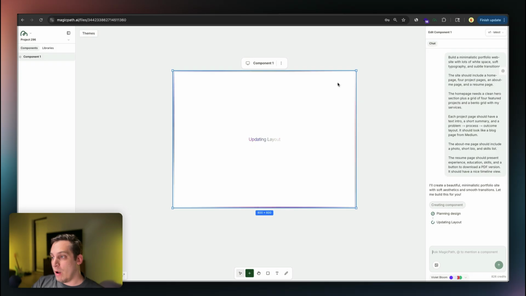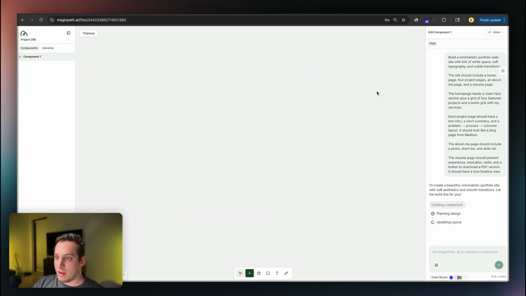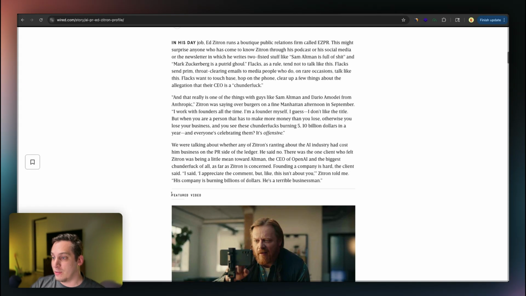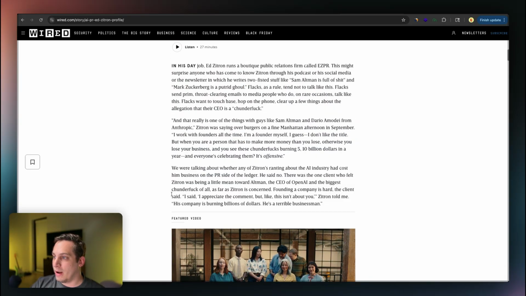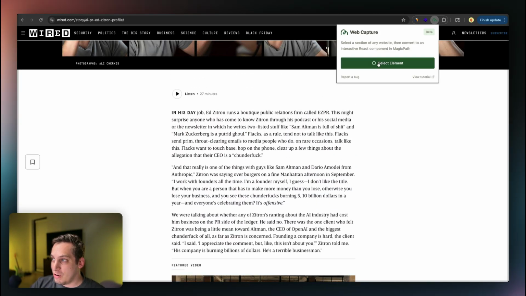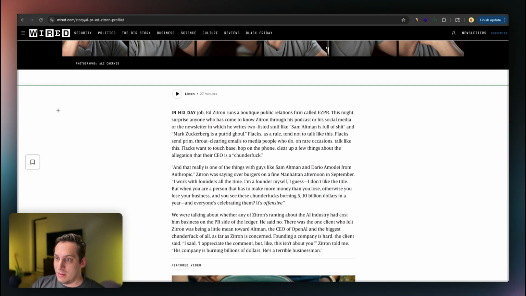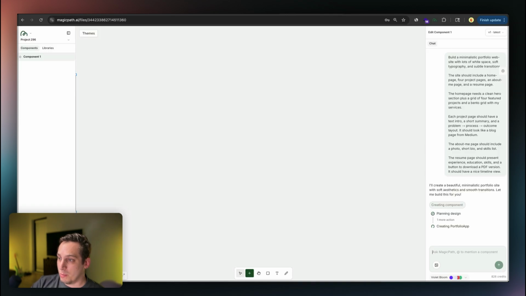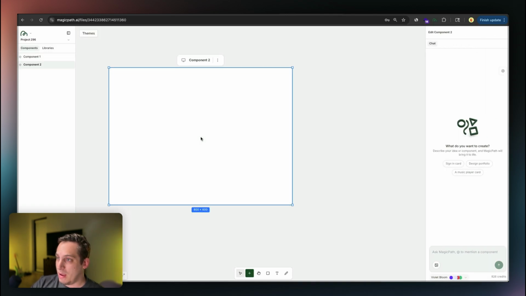And in the meantime, while we wait for this, we can scroll over here on the right side, because this is an infinite canvas view. And we can go into a website that we really like. For example, we have wired.com, and this is a specific story on wired.com. What I can do is open the MagicPath Chrome extension and select this entire section over here and copy it to the clipboard, go back into MagicPath, and paste this in here.